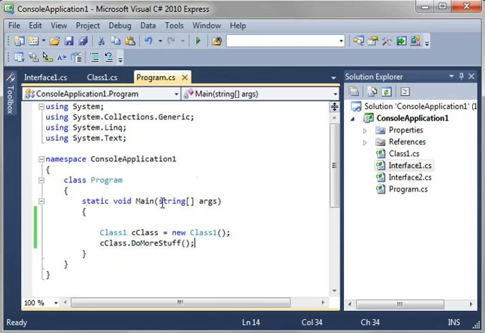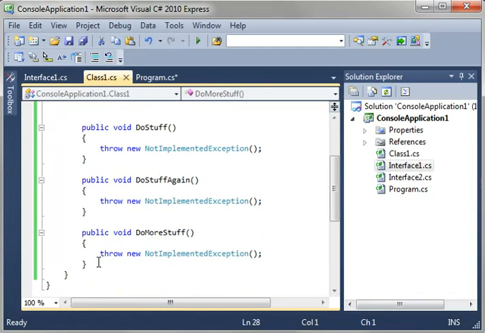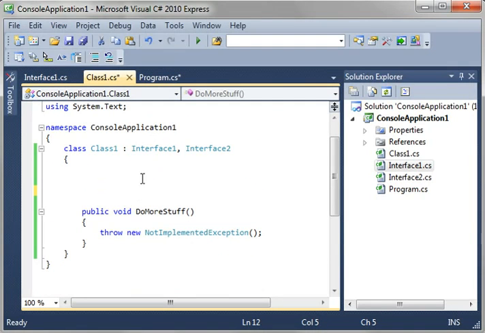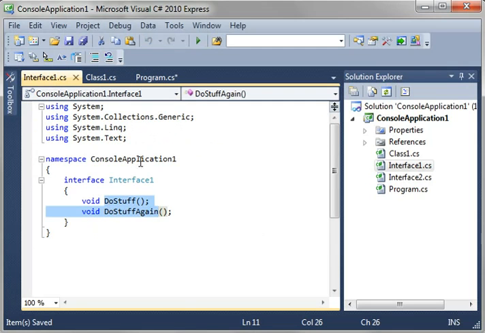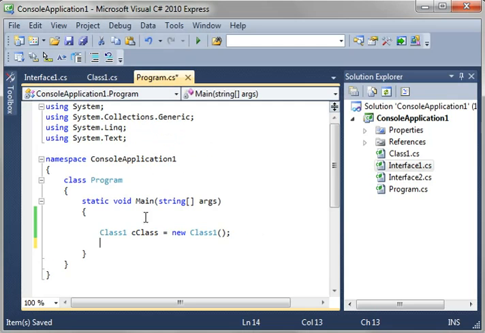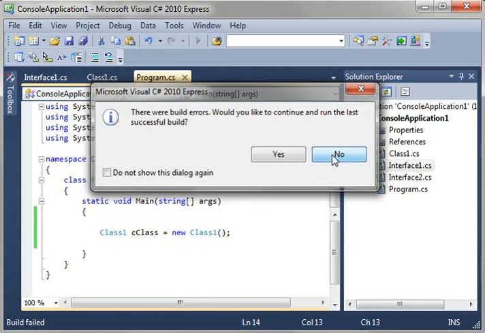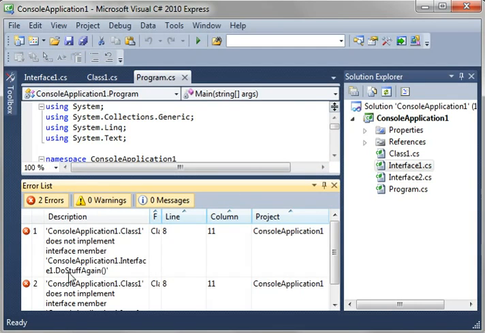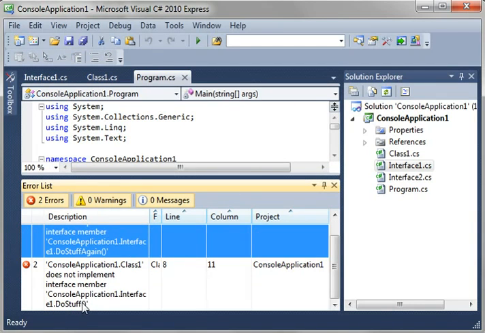Now, what happens, let's just get rid of that so we don't crash our program again, if you don't implement an interface fully. Like let's get rid of DoStuff and DoStuffAgain. So we're missing everything in Interface1, even though we've said we're going to have the interface. We've agreed to this contract. What do you think is going to happen when we go to run this program? We're just creating an instance of this class. Well, it says there were build errors. And it says DoStuffAgain, not implemented. DoStuff, not implemented.